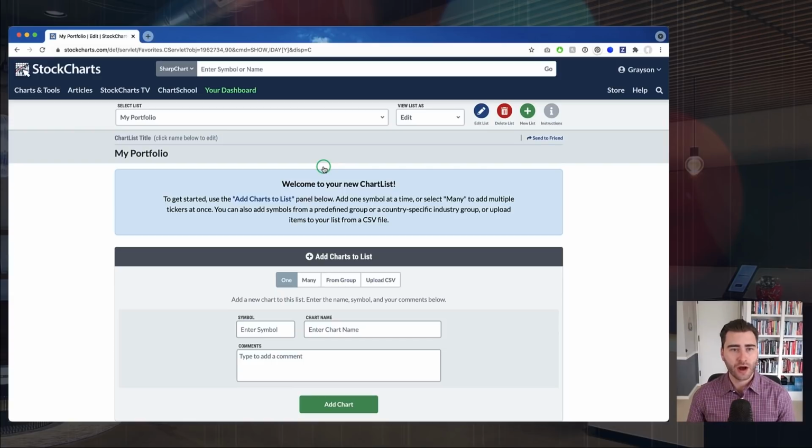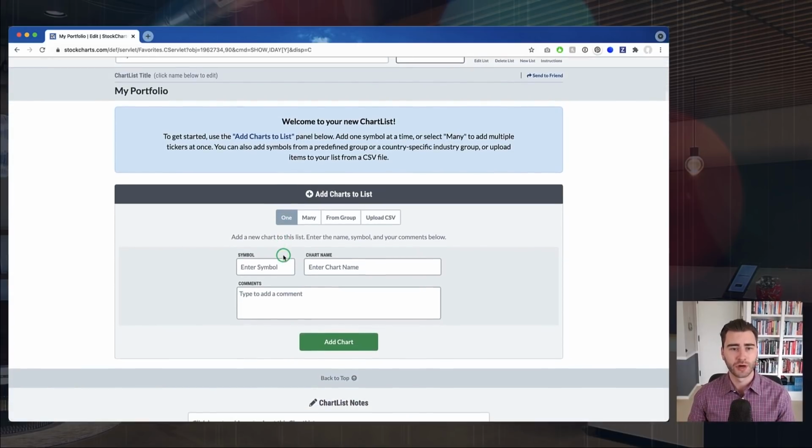Where we are now is over on the edit page. As you can see here, we've got edit selected. We're on the edit page for that new empty list that we've called my portfolio. So from here, what you need to do is fill in this chart list with all of the different stocks and funds that you own. You've got a couple of different options here at the bottom of this page.